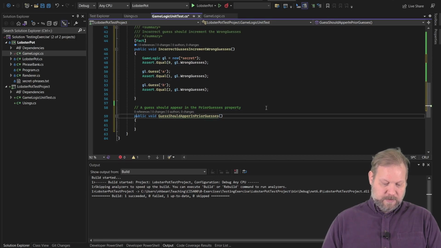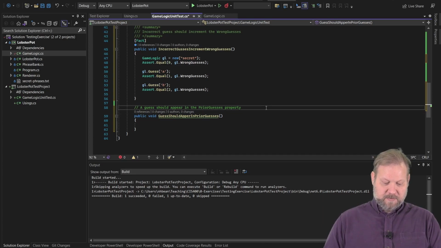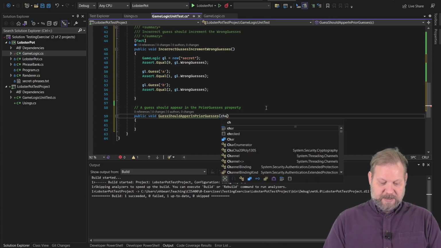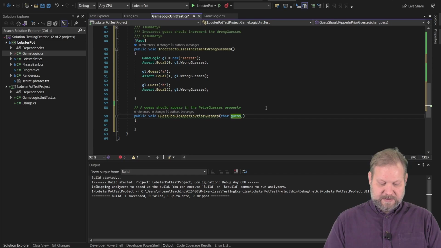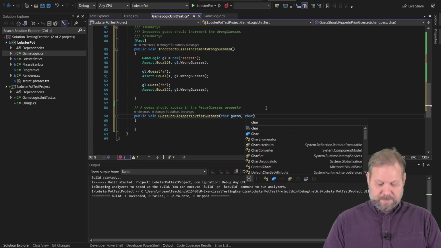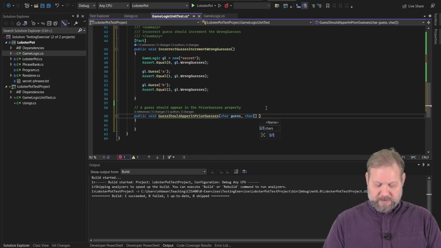And we'll go ahead and make this one a fact. So we would need to take care for our guess and a char array for our prior guesses.